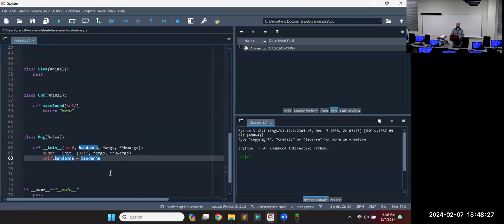A true or false, right? Some sort of Boolean. Default values can be nice at times. So we could say equals false for a default. That way, if we don't pass in the bandana value, it's automatically false. And we can change it to true later. And it helps to make sure that that's there.